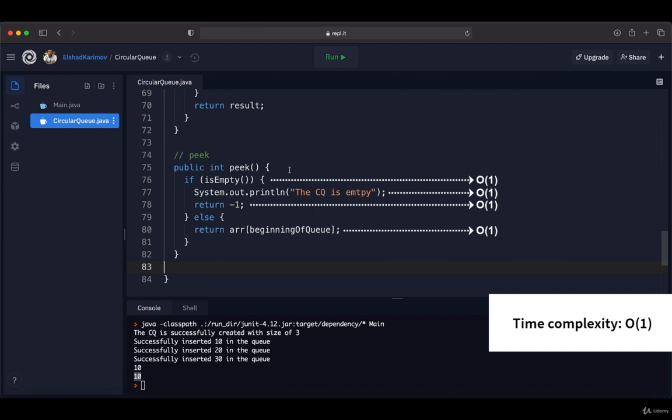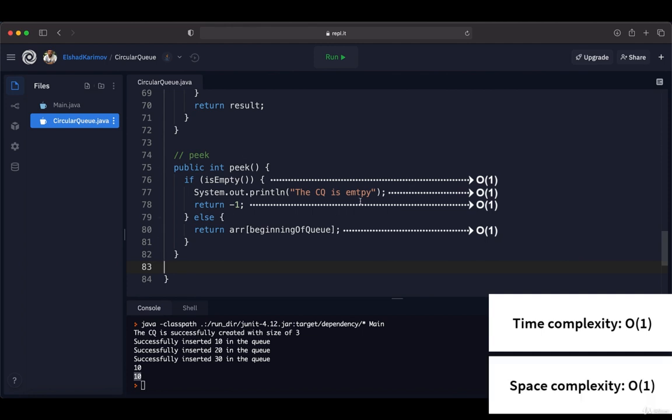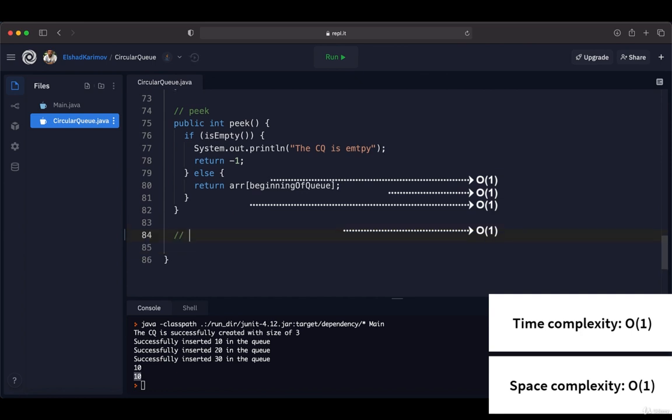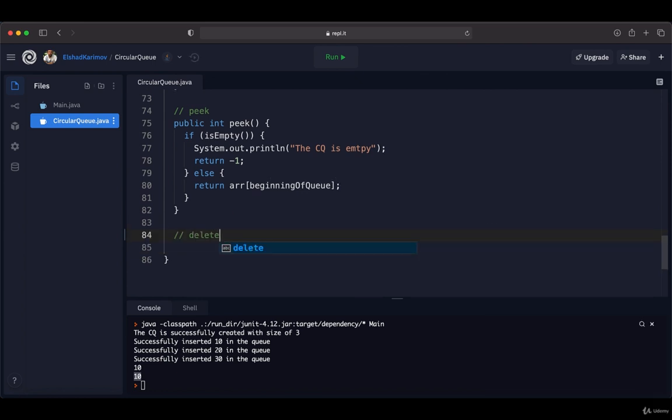It's obvious that the space complexity is also O(1), because in this case extra space is not required to perform this operation. Now let's continue to the next method. The next method is the delete queue method.